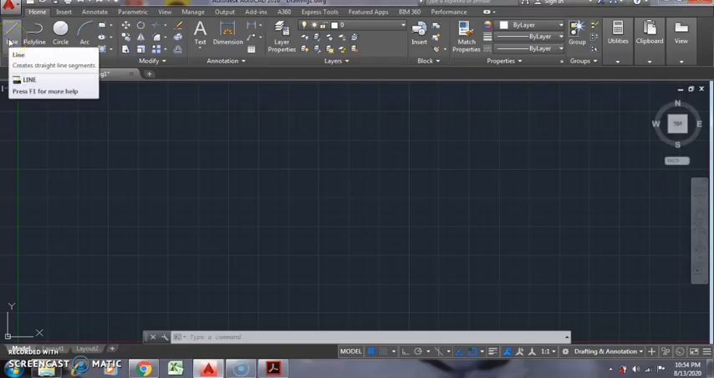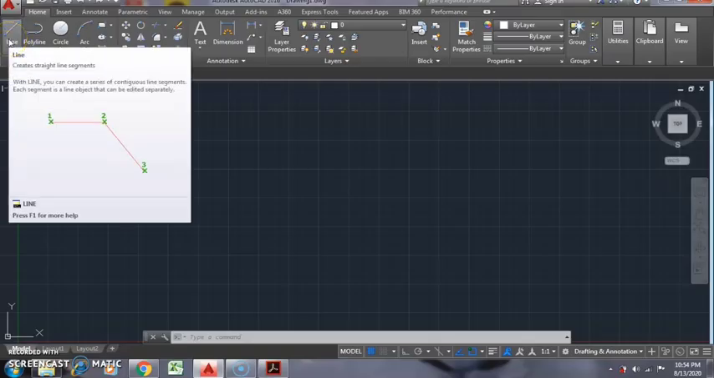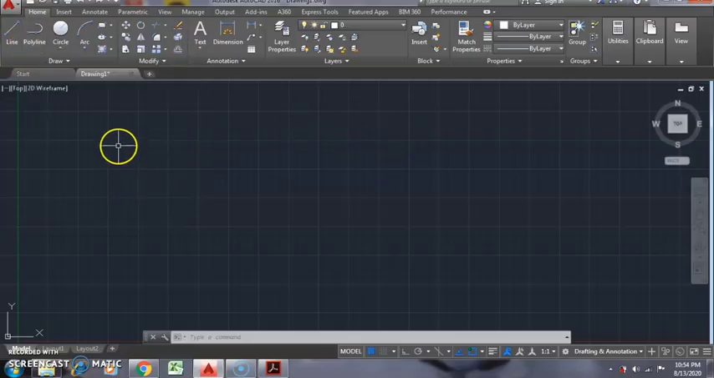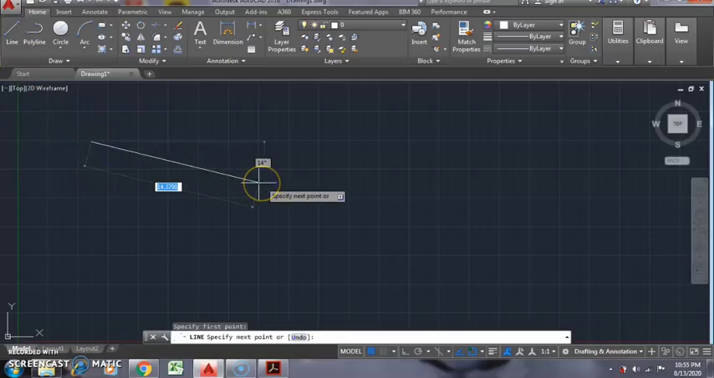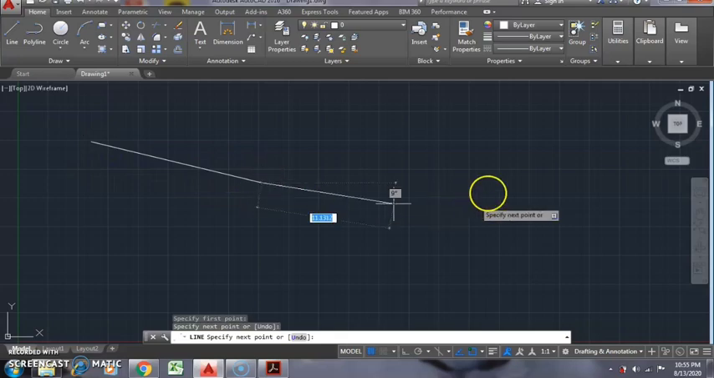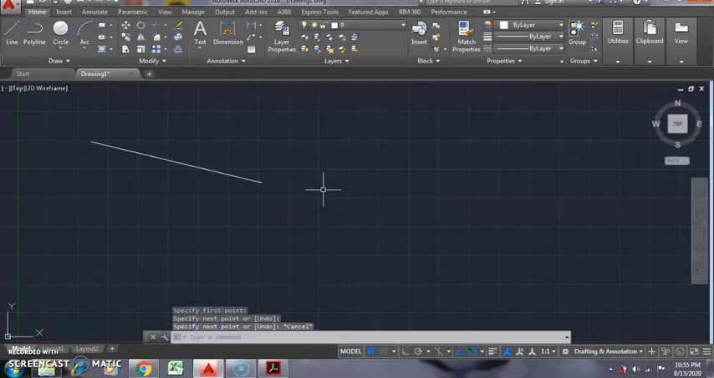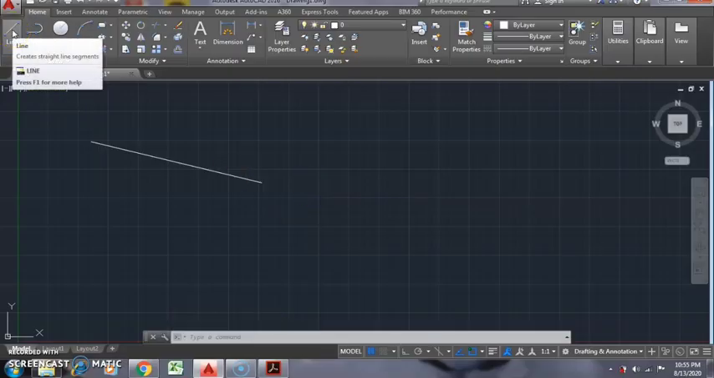First, the line command. We can use this line command in many ways. Just click on this line icon and indicate the first point, and the second point, and we can draw a line. But just drawing this is not okay for a plan development, so we use dimensions.